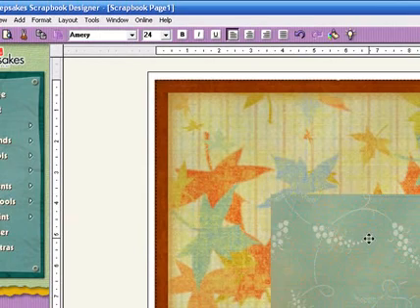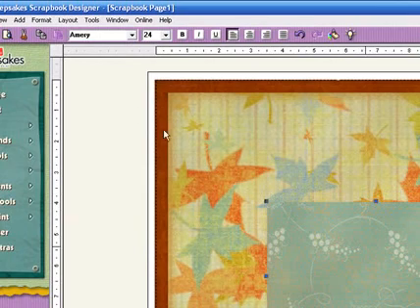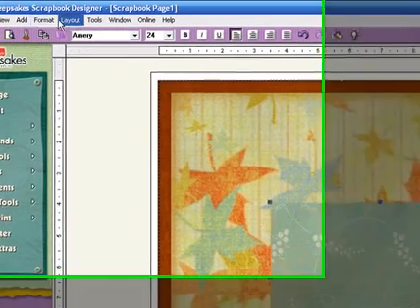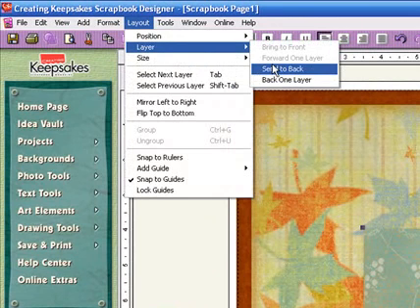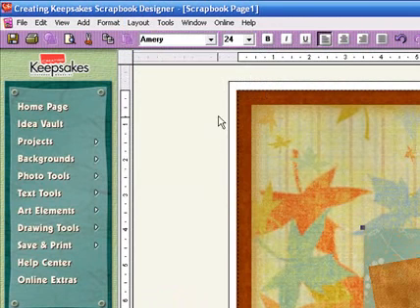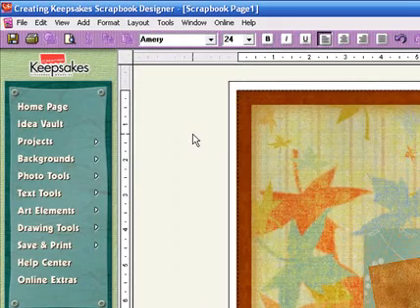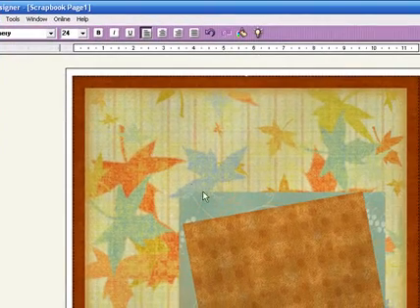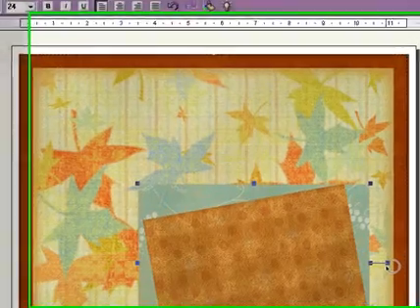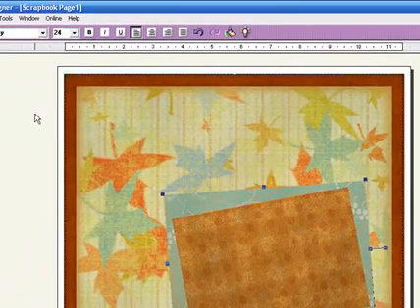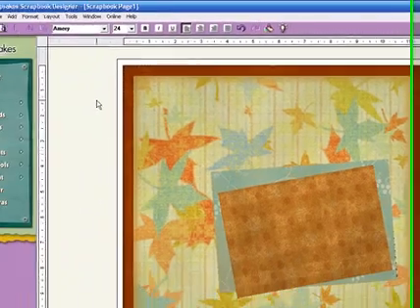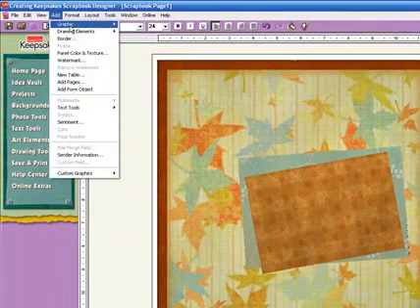Now I need to send it backwards, not let it drop behind the other one. So I'll choose Layout, Layer, and send back one layer. If I had sent it to back, it would have dropped behind all of the layers, and I only wanted it to go back one layer. There. Now I need one more paper to go between those two.